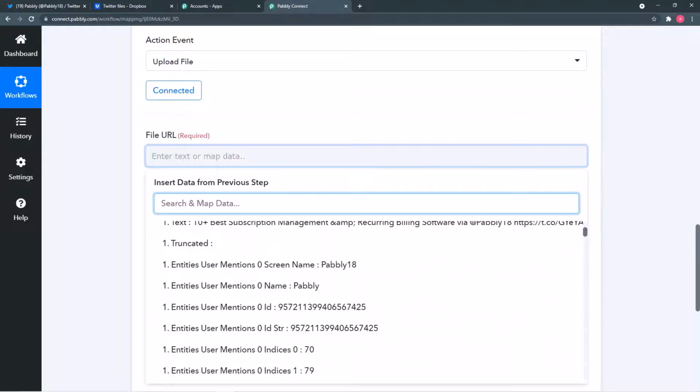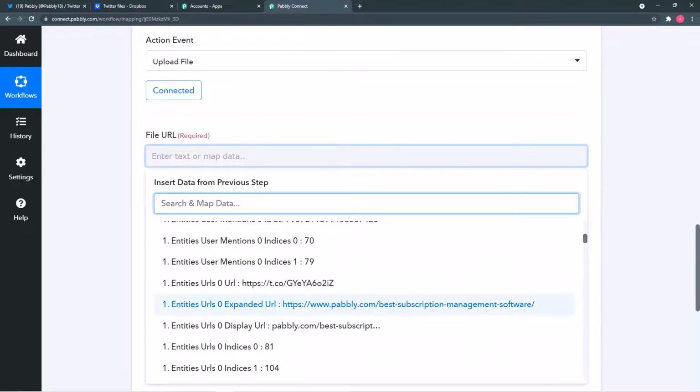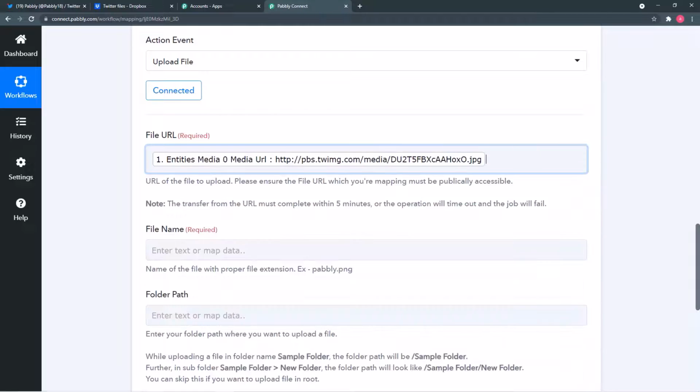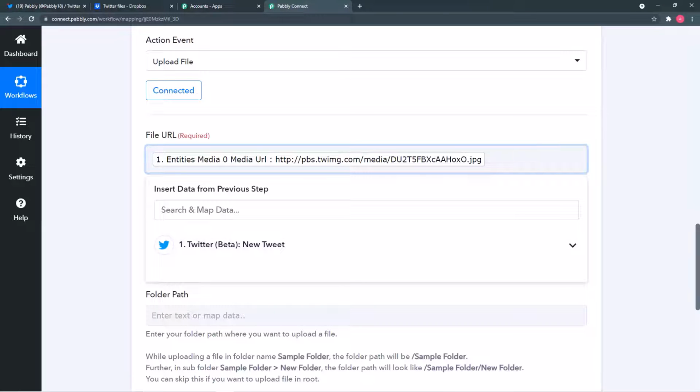So when you click here, you will find a URL called as the media URL. So you will find the media URLs like this. So you have to map this jpg.jpg media URL. This is the media 0 media URL. So just map it from here only like this.